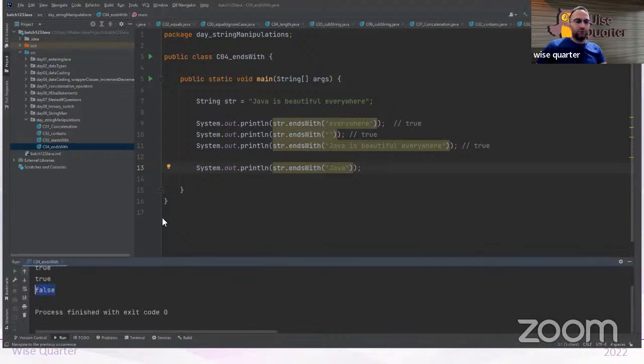Okay, that was a first explanation. I hope I was able to explain. I explained it first because it is very similar to startsWith. It's just checking the end of the string value. That's the main difference between them. Everything else works the same way.